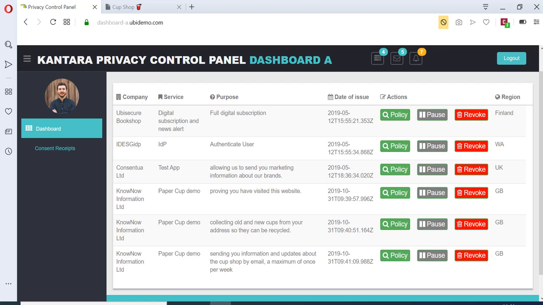We have shown you how a service, Paper Cup Shop, can collect consent and send it to a third-party organization via an API, so the end user will be able to read their consent receipts in a privacy control panel. What's more, the ultimate goal is that the individual will use the privacy control panel to exercise their rights, for instance, revoke consent or the right to be forgotten.